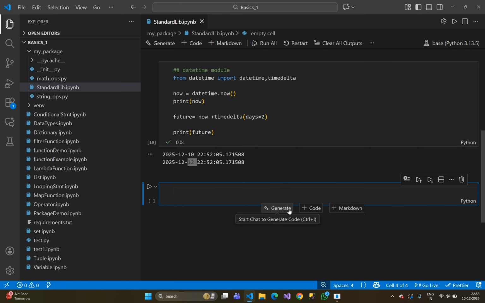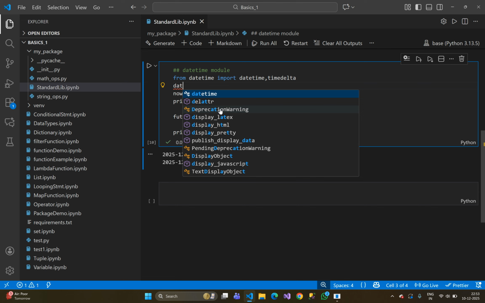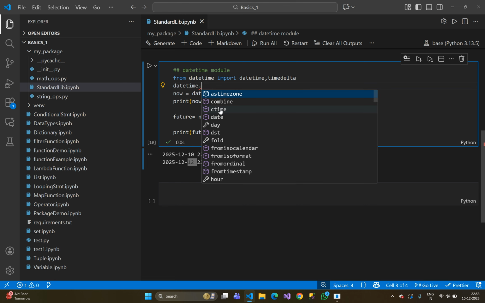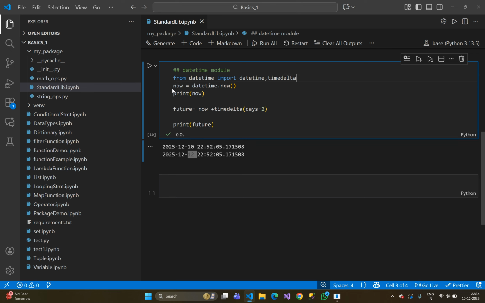So this is regarding datetime. This is the module we can access, and using datetime we have many methods, like combine, date, and so on. We have many methods you can use. This is regarding datetime.